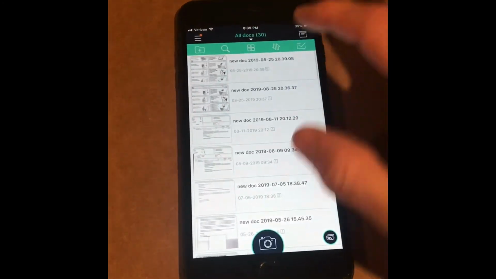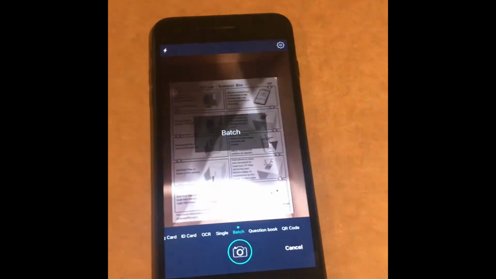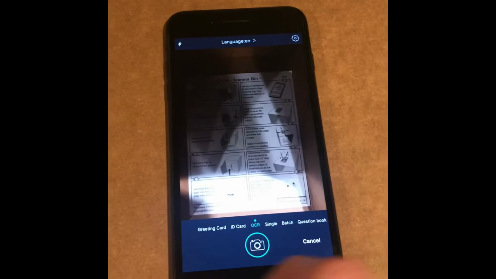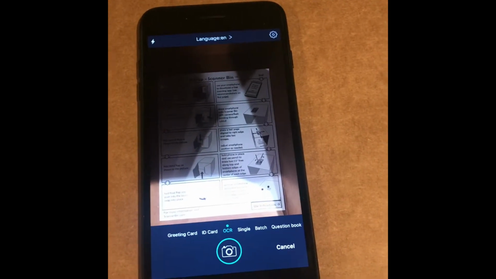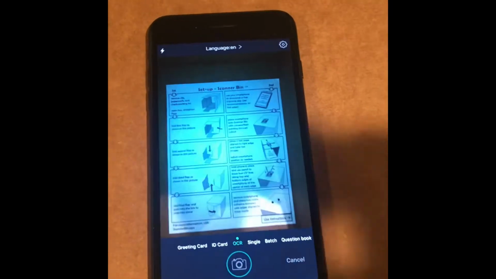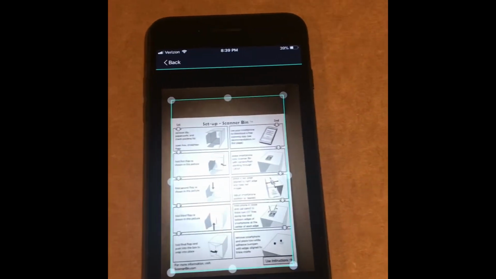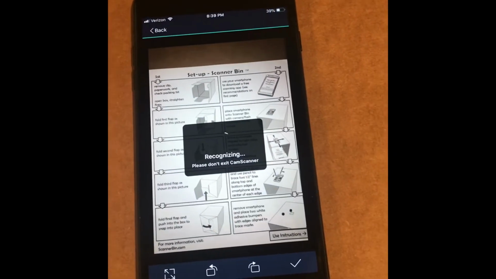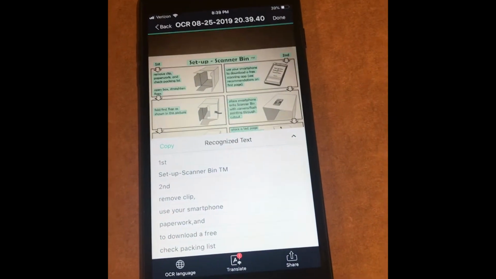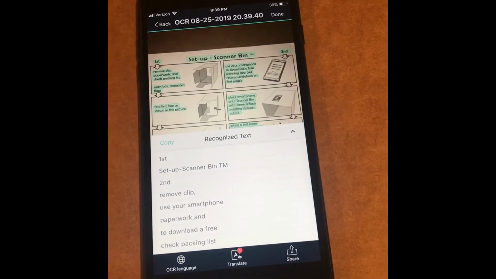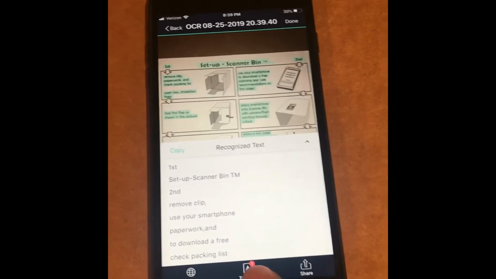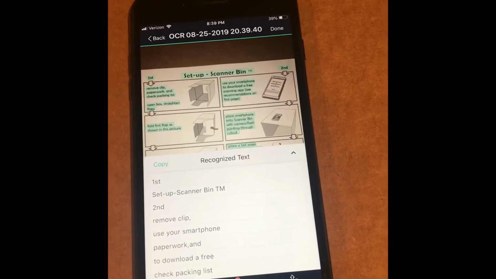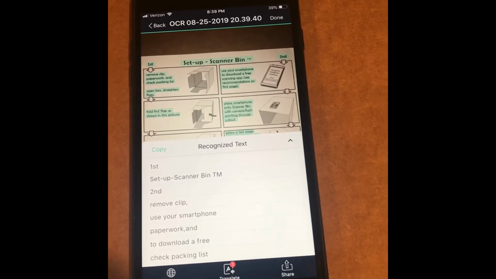The other good thing about CamScanner is that it does have this OCR technology, so optical character recognition, so it can detect what the text is on the page and put that into a Word file or something for you, or it can translate it for you, which is cool. Some of these features might be upgrade. I'm not sure about that, but it is something that's available with CamScanner.